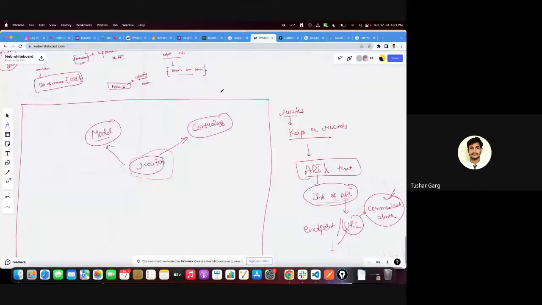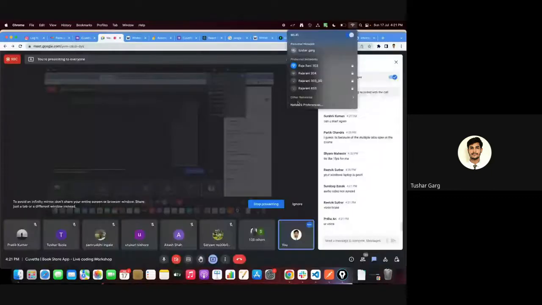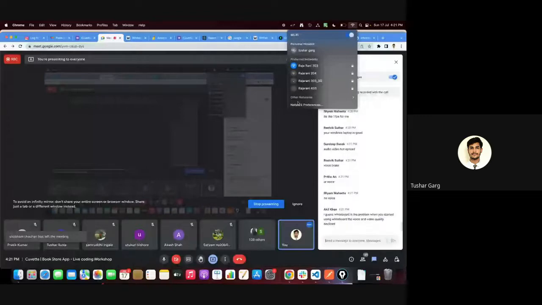Yes, Windows laptop is good. Okay, I'll jump to the laptop maybe then. One second, Sham. I'm not speaking anything. Whiteboard is a problem. Maybe we can use a lighter whiteboard, something like that, is that what you want to say? Any idea? Anybody having an idea of any lighter whiteboard type of thing?